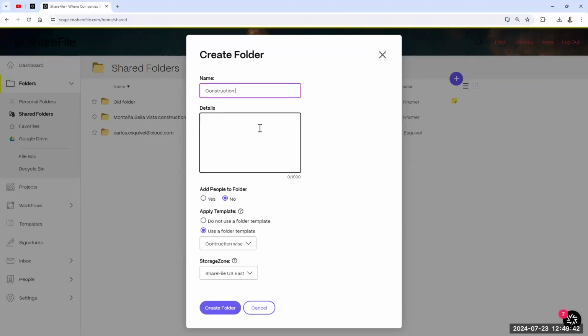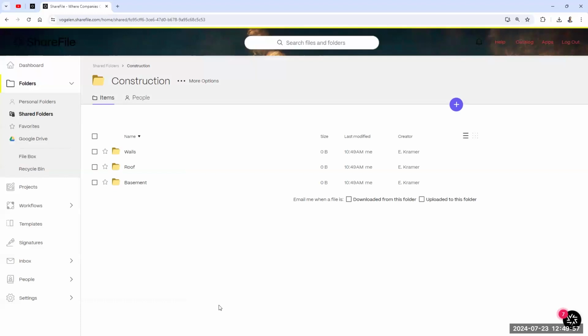Construction details, construction for Mr. Homer. Right. Create folder. And as you can see, this was created with the structure.